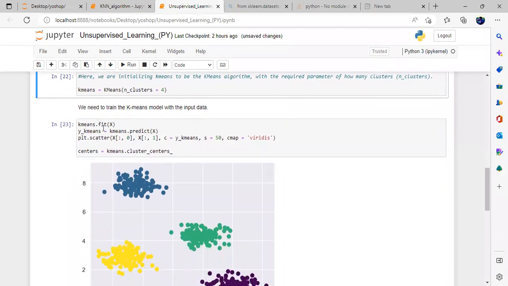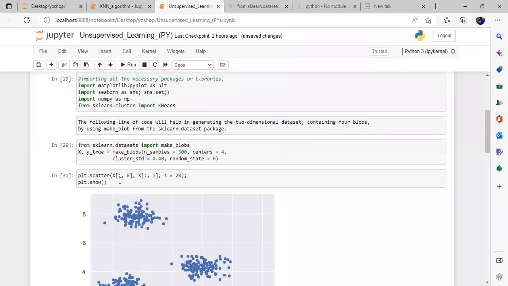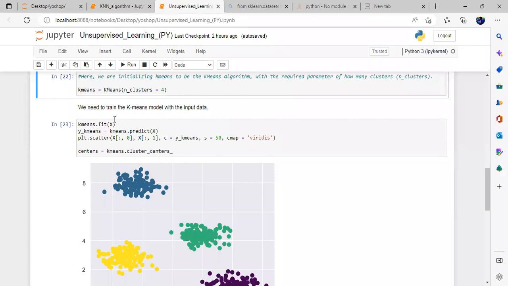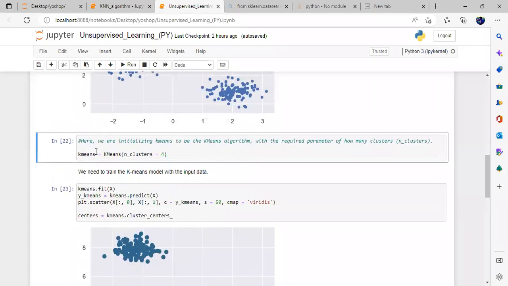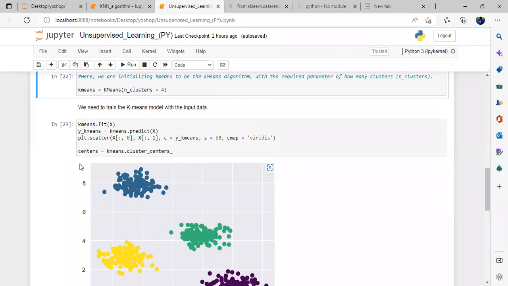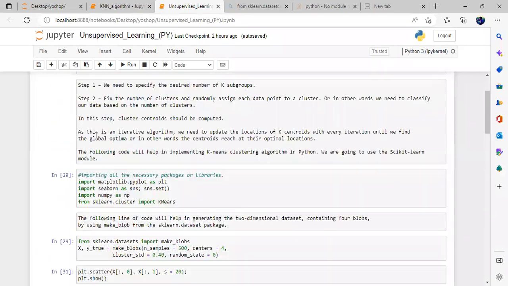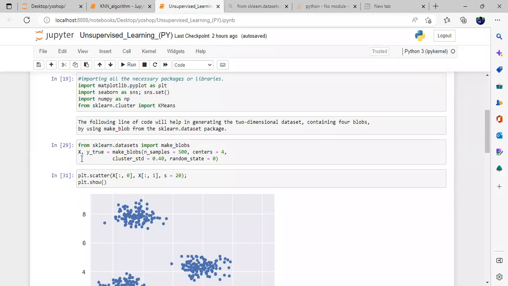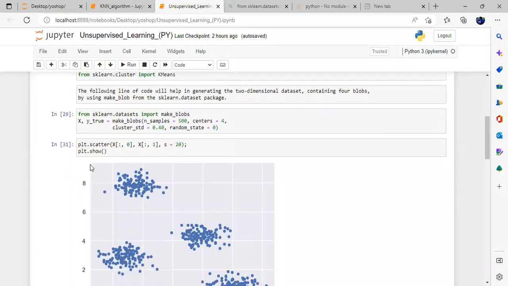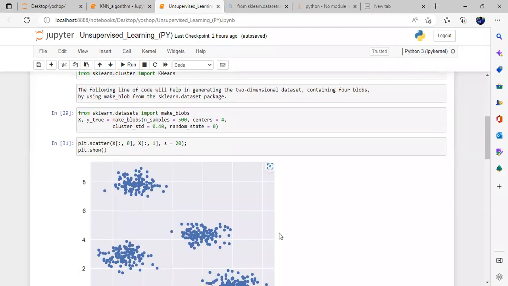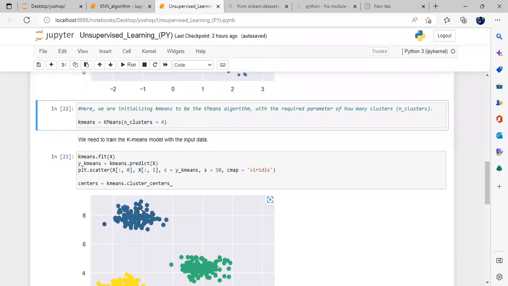Now we are going to train our data. So kmeans.fit(X). X is your samples. We have already stored all the samples and these 4 centers in the X. So if you can see here, kmeans.fit(X), y_kmeans equals kmeans.predict(X). So here, your X is input and y is output. So for both input and output, we are going to use these blobs, means 4 clusters.